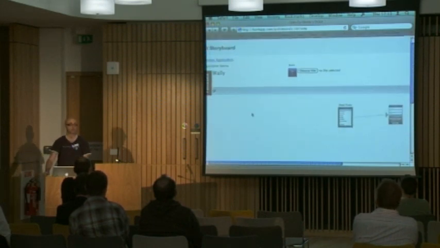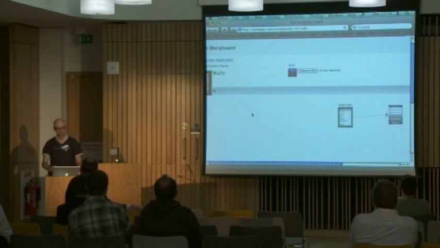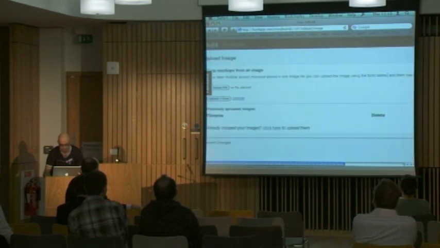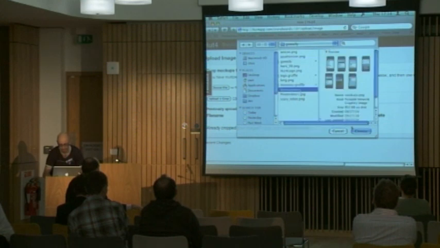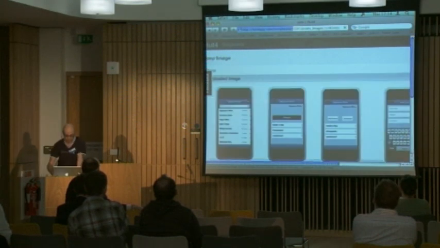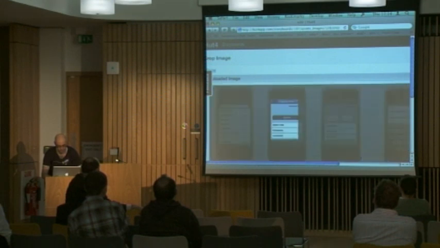So given some previously created mock-ups, we can get something working very, very quickly. Or perhaps add a few more things. We can add images in a different way if we've got all our mock-ups in one place. We can crop them out of the existing image.